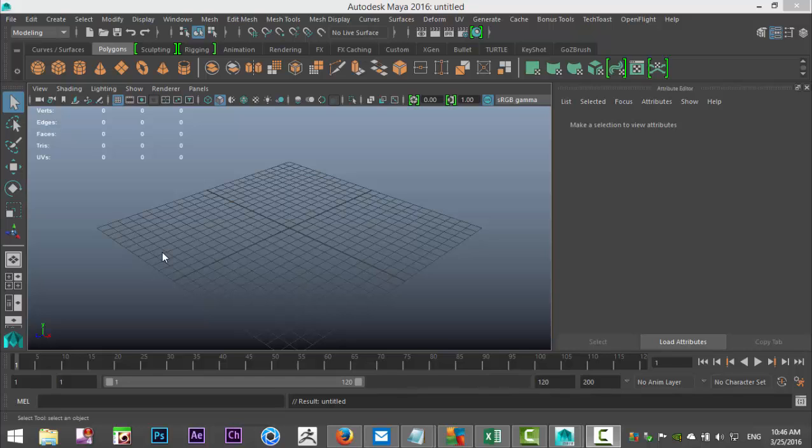Right guys, well today we are going to do a subscriber request as I typically do, and the request for today was, can you model a simple desk? Okay, so that's what we're going to do, easy peasy, all right, cool. And actually we're going to UV it and texture it as well, just so you know.